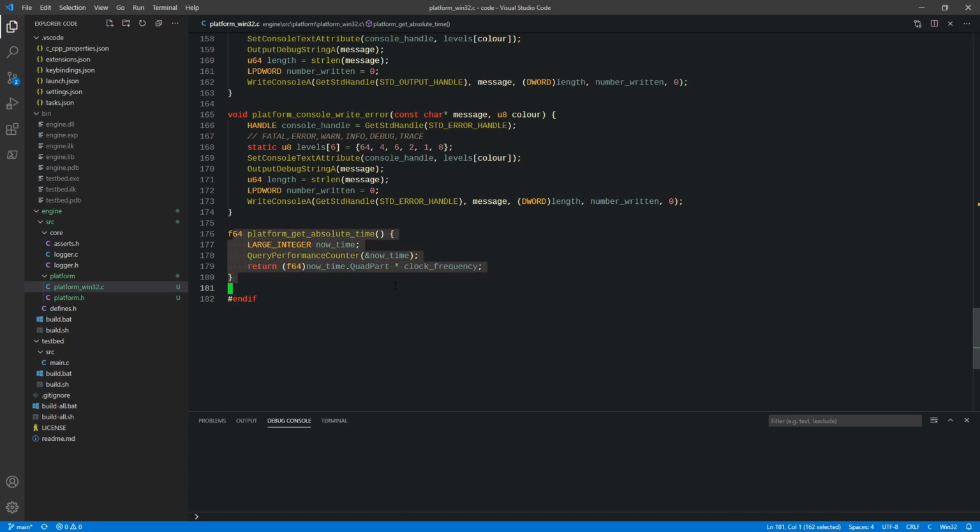So this is how, at least on Windows, we're actually going to get our time in seconds stored as a 64-bit floating point number. So platform sleep, this is going to be another one of those things where we're actually not going to fill out a whole heck of a lot. We're basically just going to call Windows' sleep function and pass the milliseconds, right? And that's it for now.